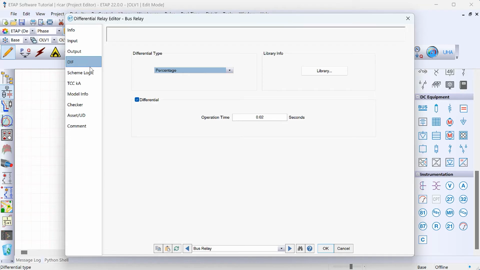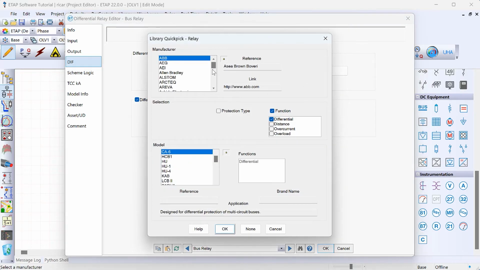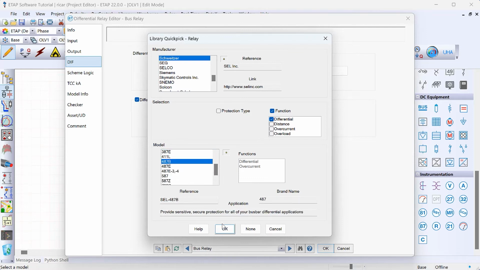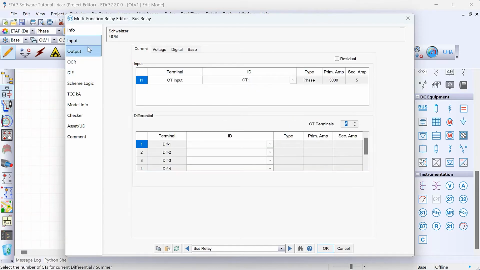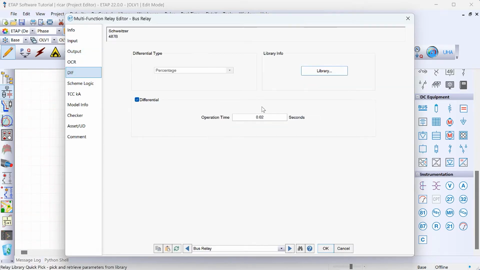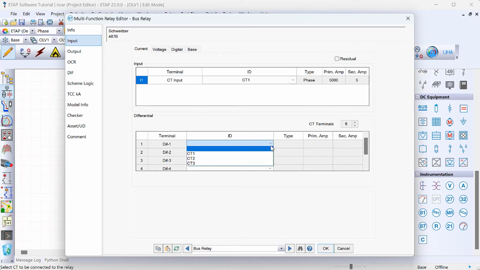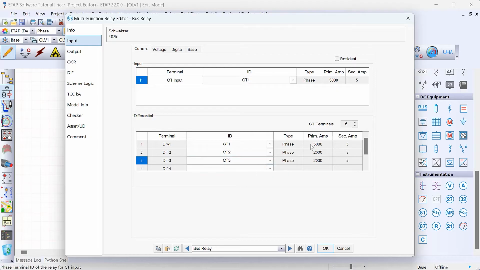And again, we can go over here to diff, go to library, go to Schweitzer, and select the 487B relay. Click OK. Again, we set the input. And actually, one thing that happened over here is that we should have done this part first, because when we select the relay type, then everything just kind of resets. So we just need to select this again. CT1, CT2, CT3. Again, these are going to be the main breaker CT and then the two feeder breaker CTs.